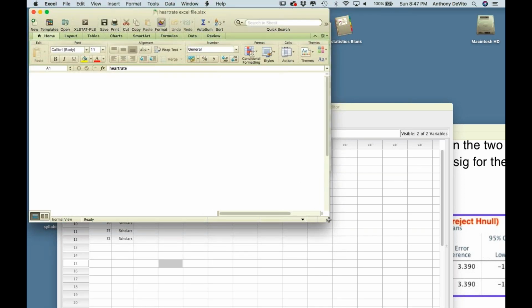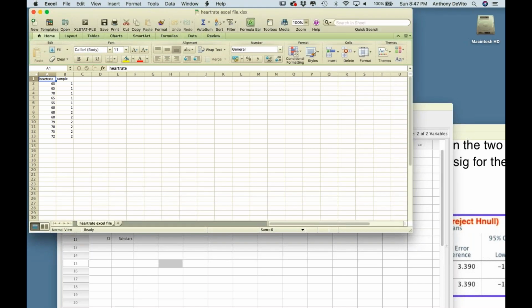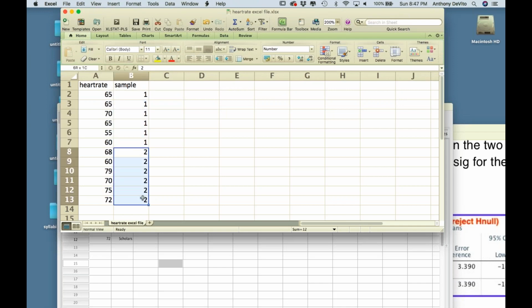Okay, let's give it a moment. Okay, so if you look at this, this is the same data we were just looking at. The number 1 represents athletes, number 2 represents scholars. These are the heart rates. I think they're the same numbers. I don't think I changed them.